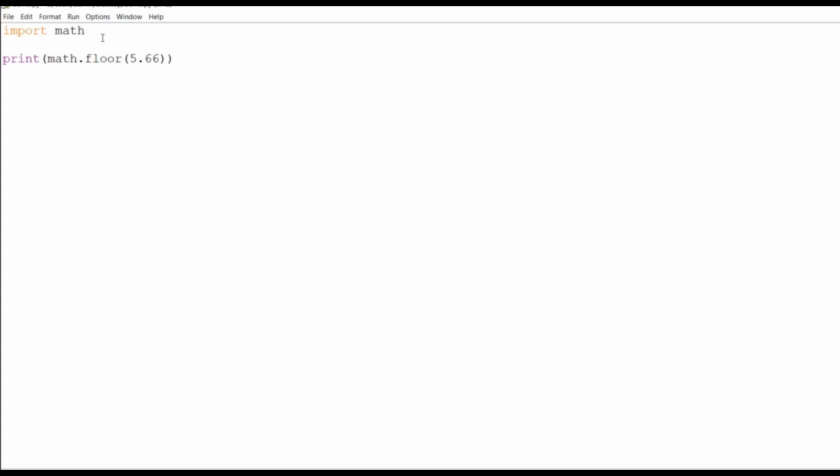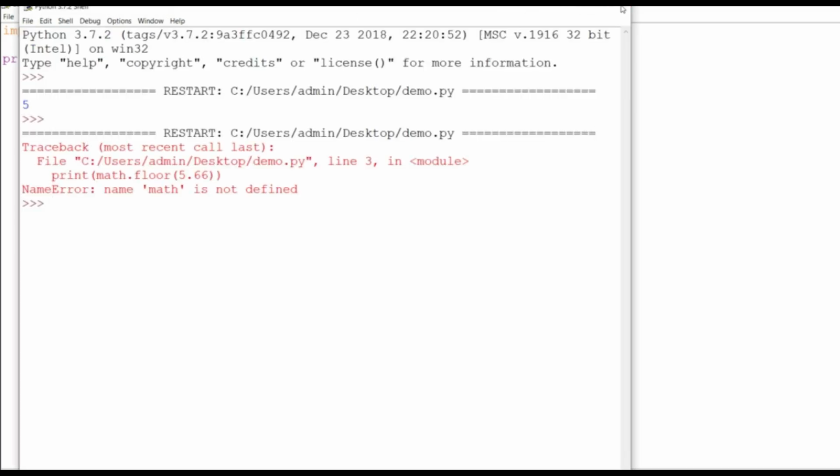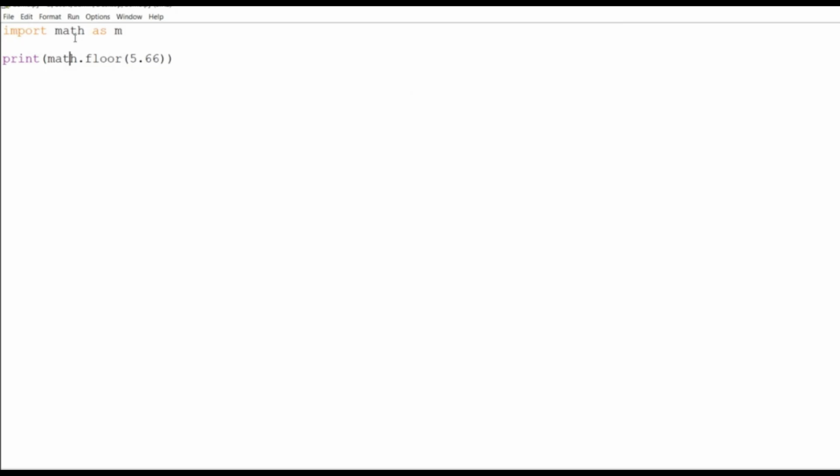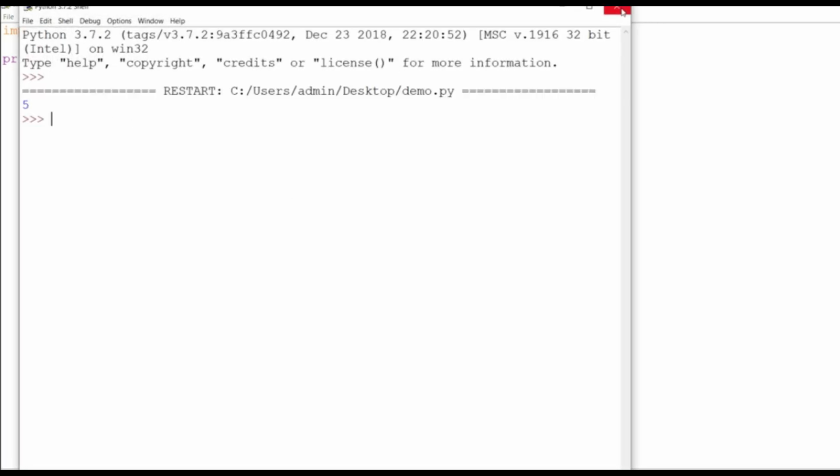And if you want to rename this math as yum, you can do that. Now if you just say math.floor, it is not going to work because math has not been defined. You have just renamed math as yum, so it should be yum now. Let's save this again and press F5, then you will see 5 again.